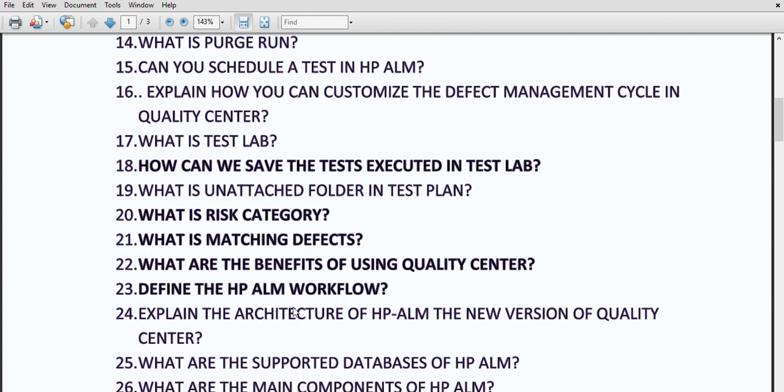Then what is the architecture of HPALM? The HPALM architecture includes the HPALM client, then ALM server, application server, and database server, which includes the site administrator schema, then lab project and project schema.